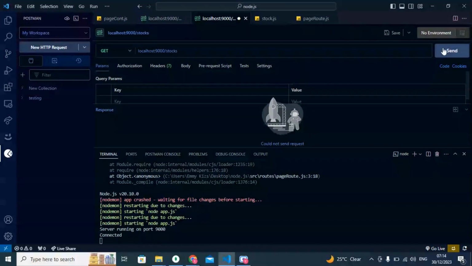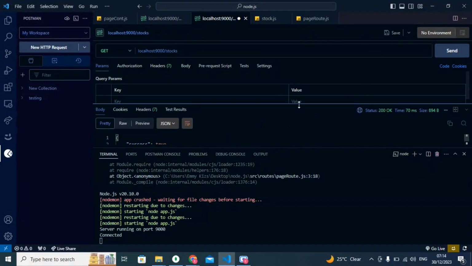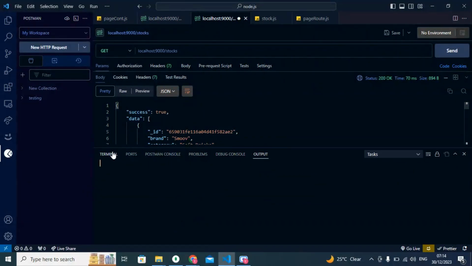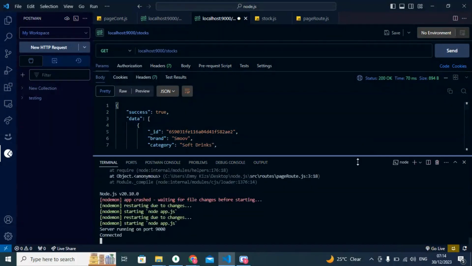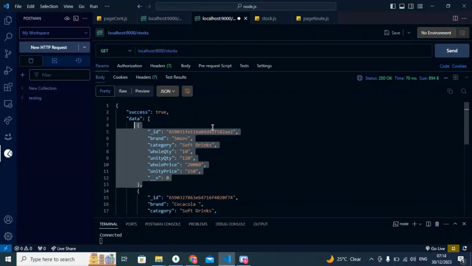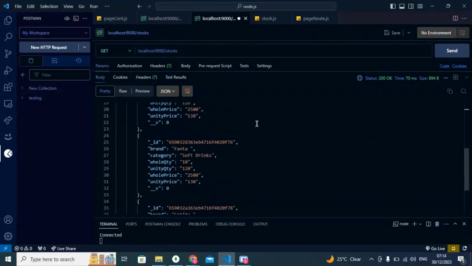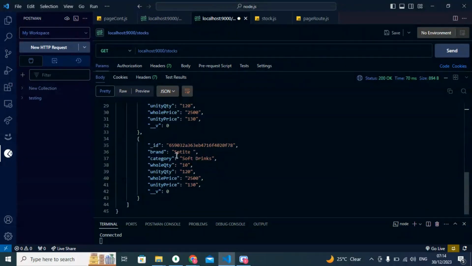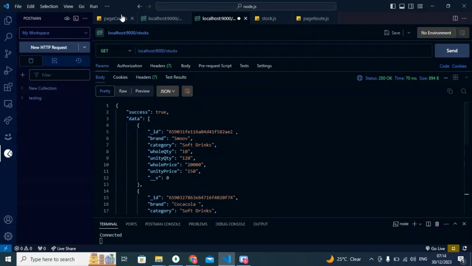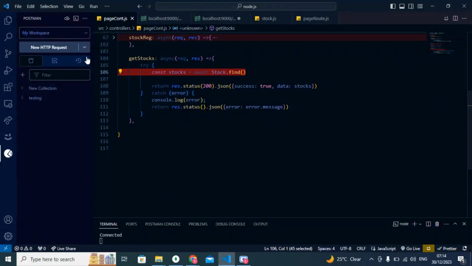So I will test it again. It's returning 200. Okay, success true. So data, have you seen, is returning all the stocks that we have. Let me bring this down. See, the first stock registered: Smooth, Coca-Cola, Fanta, Sprite. We missed the spelling, so that's it. So this is how to retrieve data from our database.